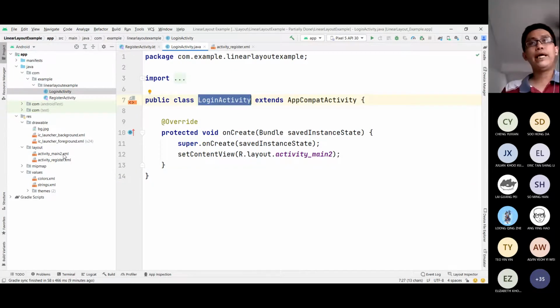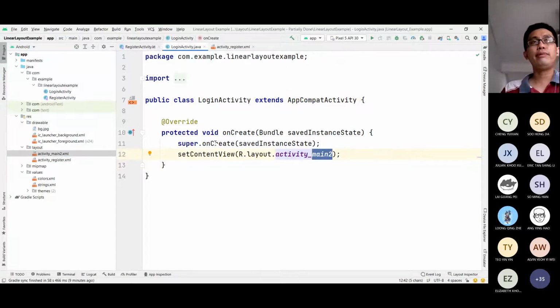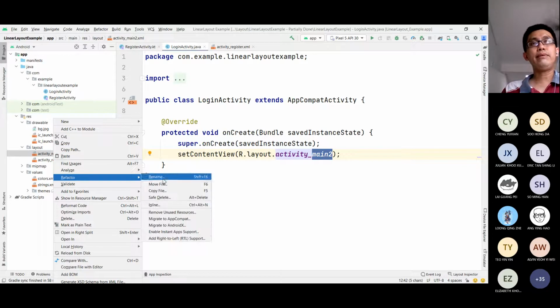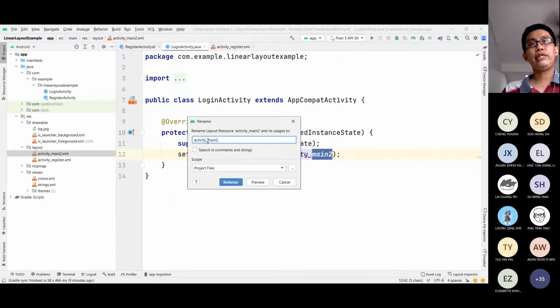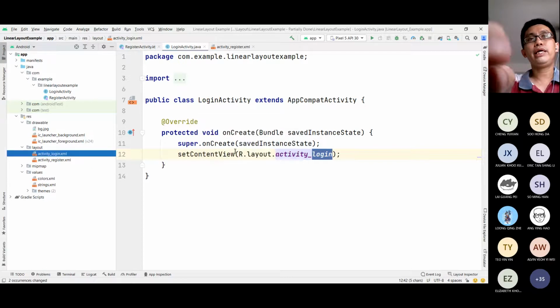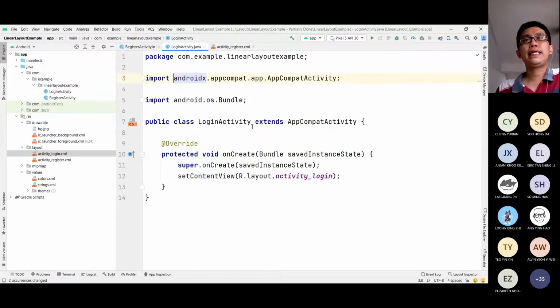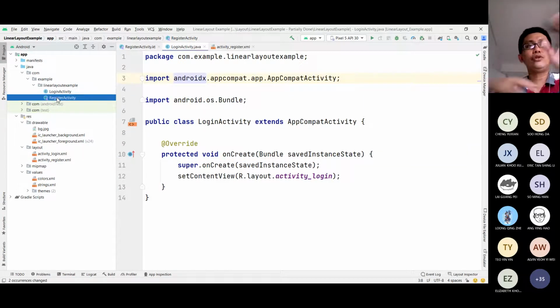So what about the layout? Layout also we don't want it to be main 2, so we want to rename it the same way. Right click, Refactor, Rename, change it to activity login. Just rename it accordingly. Activity underscore login. All right, so we have restructured the code.